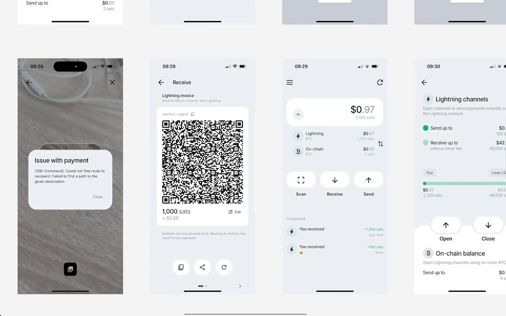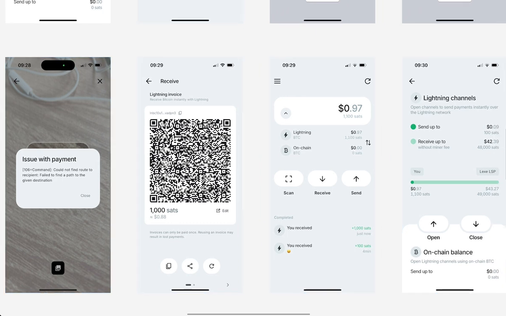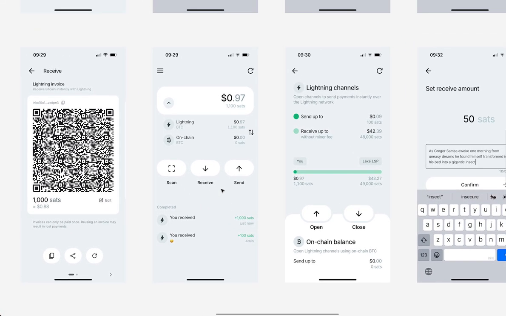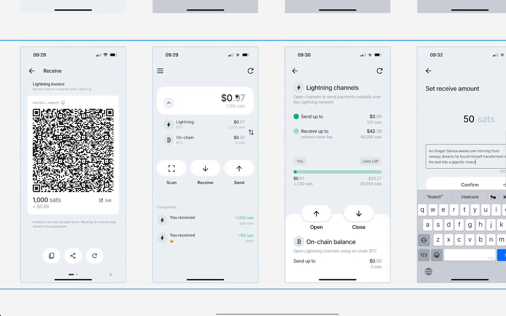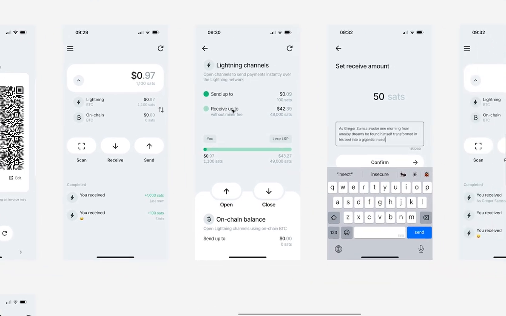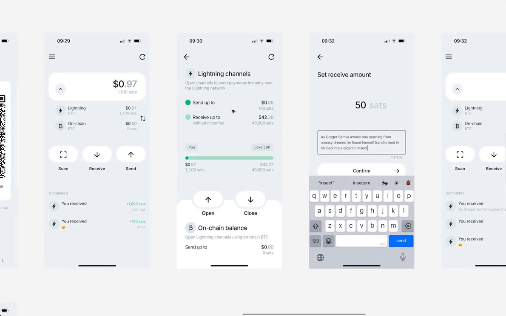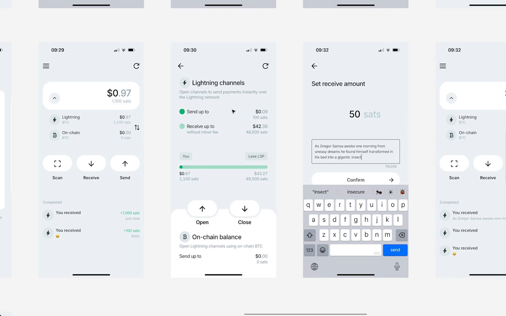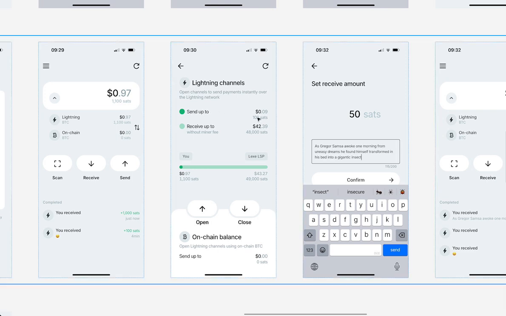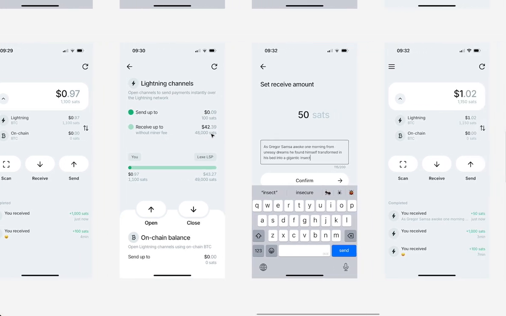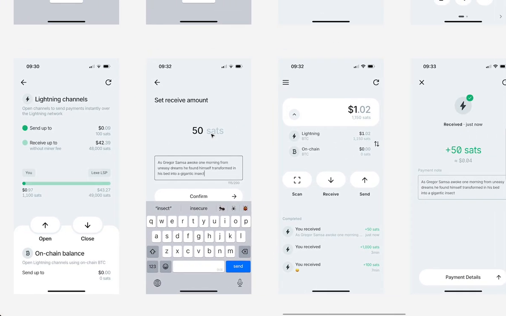Then I tried to make a few more transactions. Here I did receive another 1,000 sats that worked smoothly. It was reflected in the balance. Took another peek at my Lightning channels, and here I could still only send up to 100 sats, even though the balance showed 1,100. Tested descriptions, that worked well.